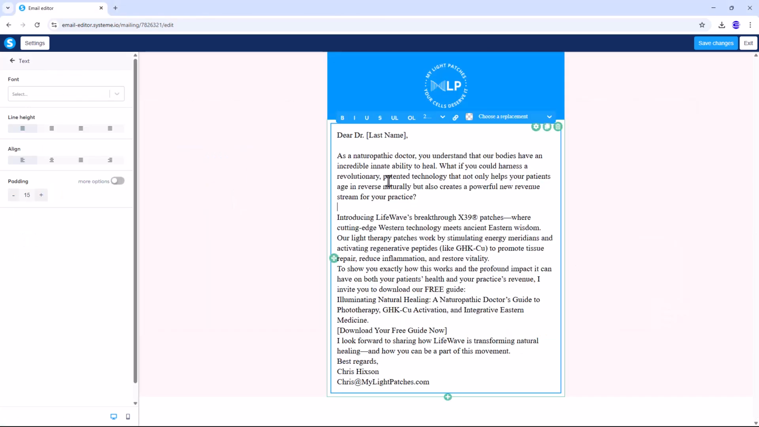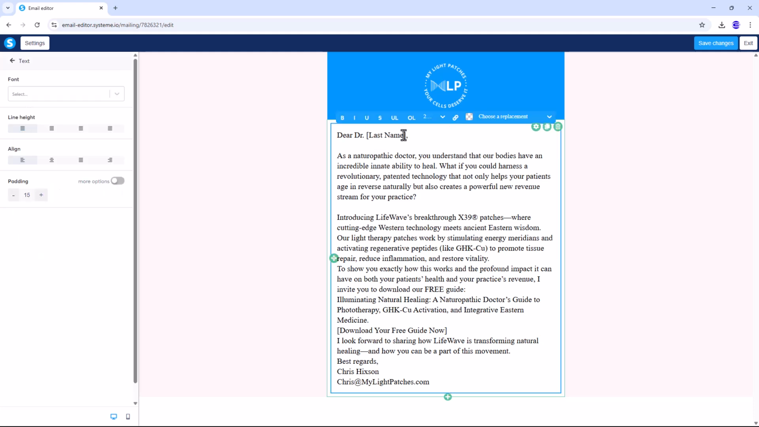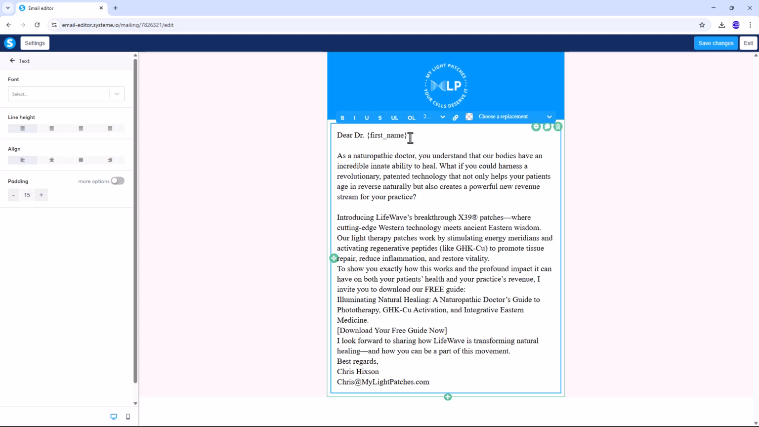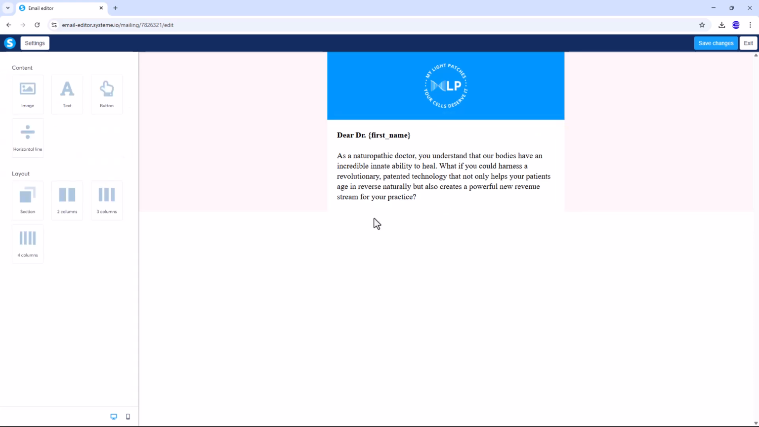So here first of all paste all the text and first of all from here we need to choose a replacement. So dear doctor, just remove this part and click here choose a replacement so that we can import the first name and then we will just make it bold and then we will have this part. Okay, now I will just cut this part and now let's add an image over here.